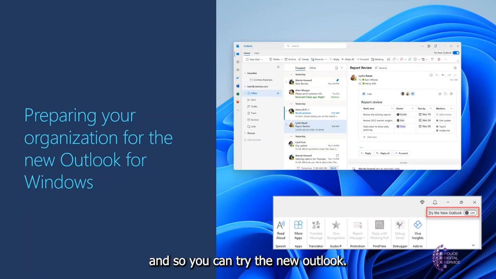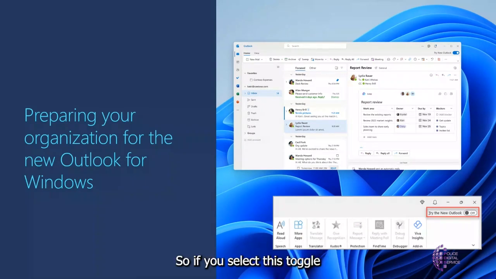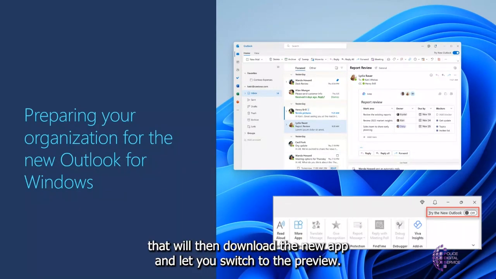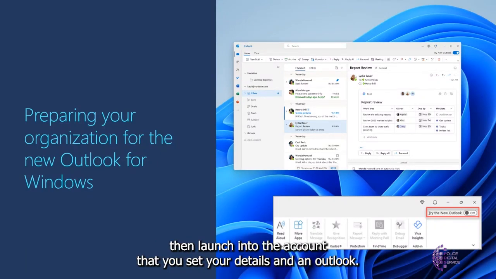So you can try the new Outlook, and to do this, you will see a toggle in the upper right-hand corner of your current Outlook. You can see that highlighted on the slide here. If you select this toggle, that will then download the new app and let you switch to the preview. And once you've toggled this on, the new Outlook for Windows will launch into the account that you've set as your default send account in Outlook.